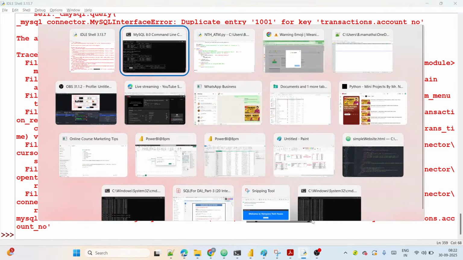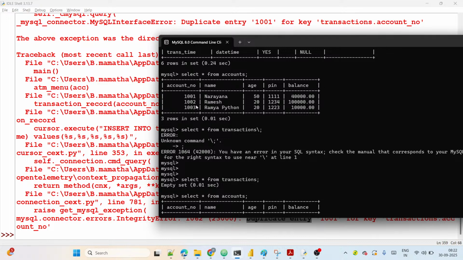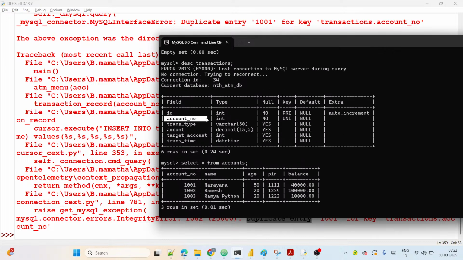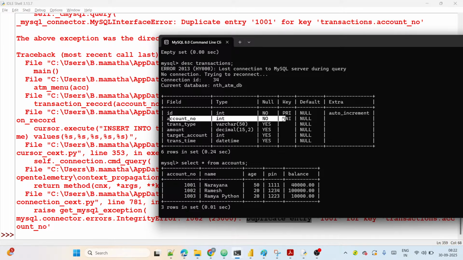Why? Because when the table was created, I gave a unique constraint on this account number, guys. Unique means don't allow duplicate values. That is wrong. The transaction ID should be unique compulsorily, that's the primary key. But the account number can be duplicated in the transactions table. In the accounts table, account number should be unique, but in the transactions table it can be duplicate. So we should not take unique here.